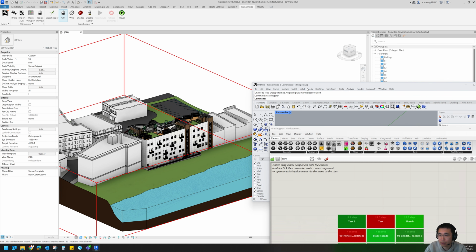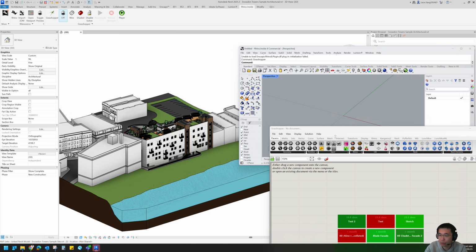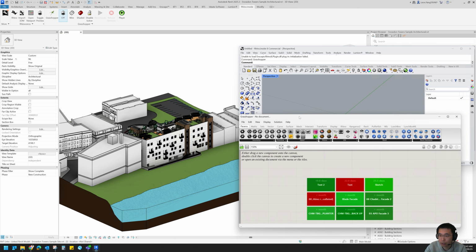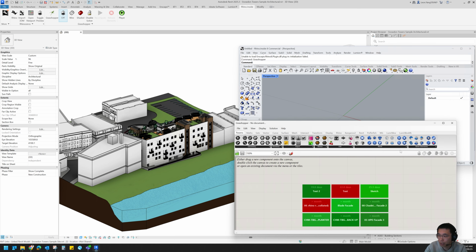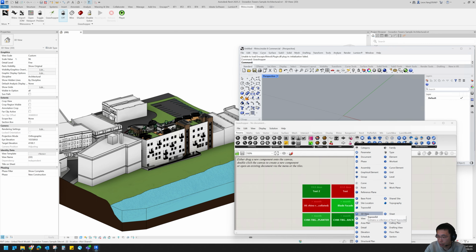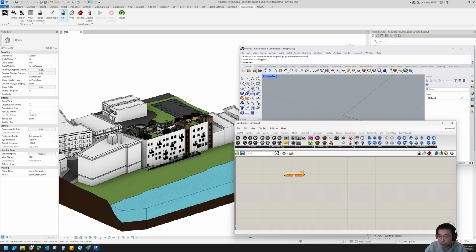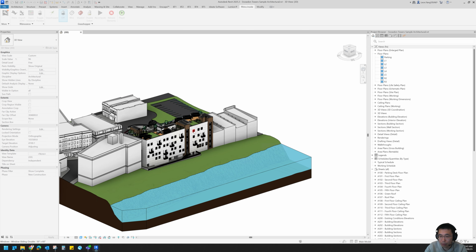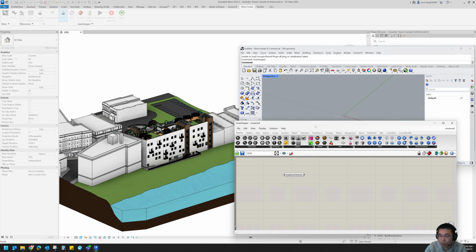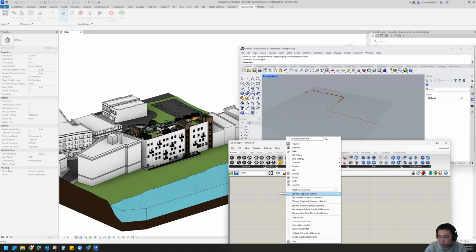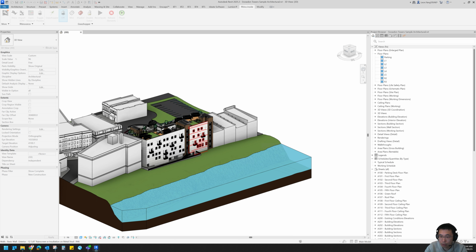The first and easiest way to grab Revit geometry into Rhino is through graphical elements. Under Parameter, Revit, there is Graphical Elements. Then we can right click it and select one graphical element. We can select a wall, and then the wall should be already in Rhino. Sorry, I didn't select the wall. Select wall sweep, I think. Set one graphical element, select the wall.